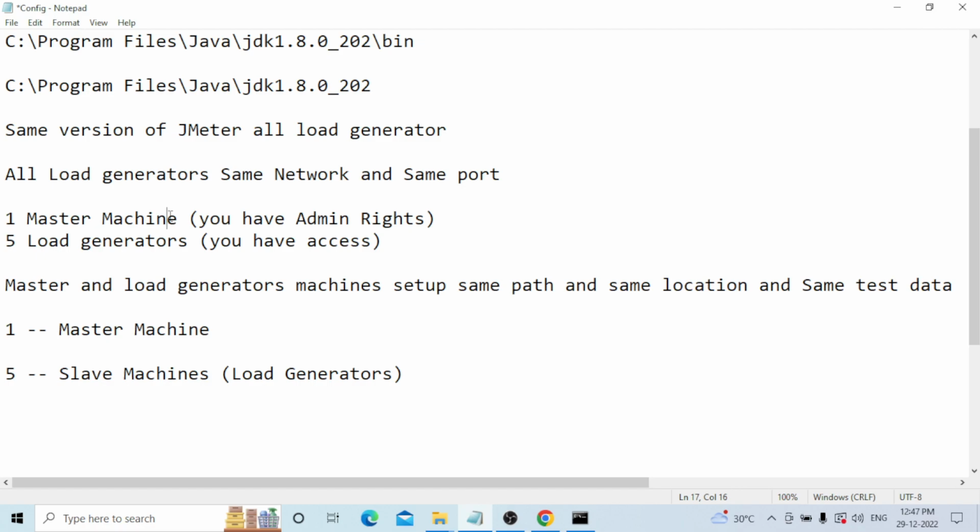Test data, on all machines, must and should be mentioned at the same location with the same test data. But the test plan and script you only need to set up on the master machine. The remaining load generators will be accessed through the master only. No need to copy to all the systems. That is the first one.